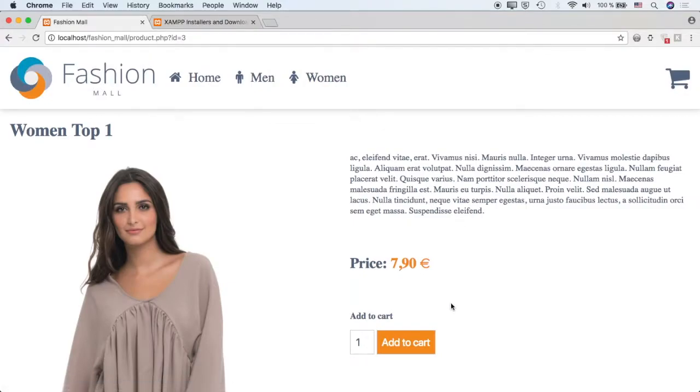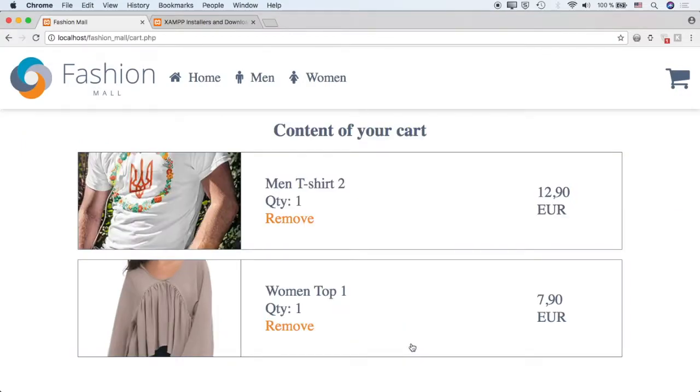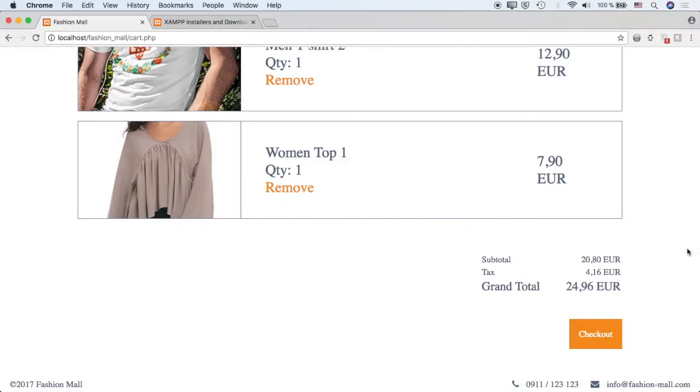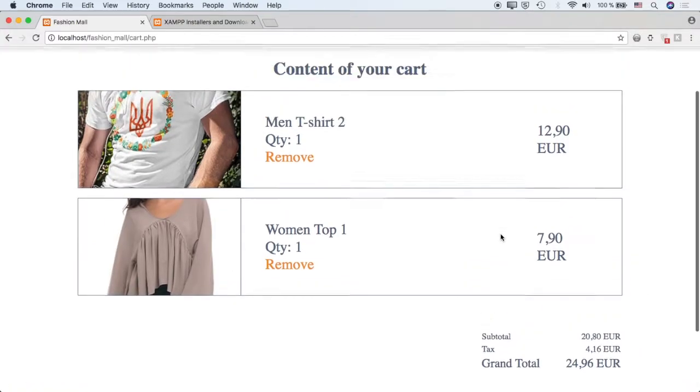We are back on the product detail page, but this time you see that the content of the page is changed, even though it's still the same template. Add this product to the cart, and also the cart detail page is changed. Now we have two products in the cart, and the total price is changed as well.